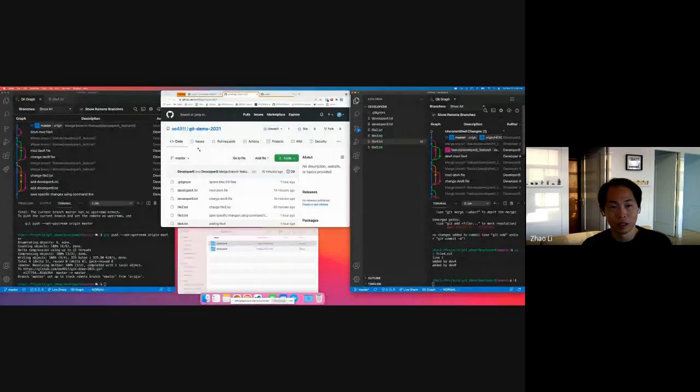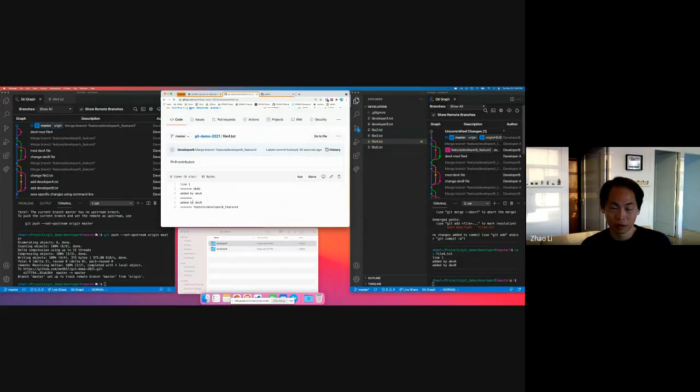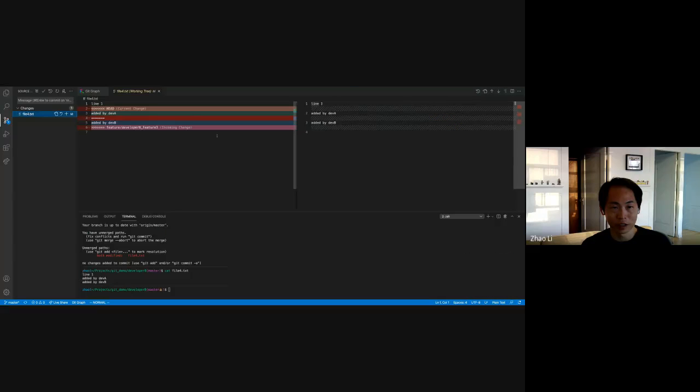And then file 4 here should have both changes. Oh. Okay. I must have done something wrong with VS Code. So stage this.